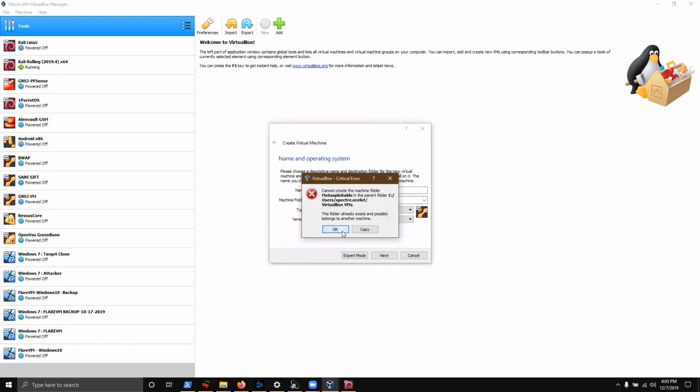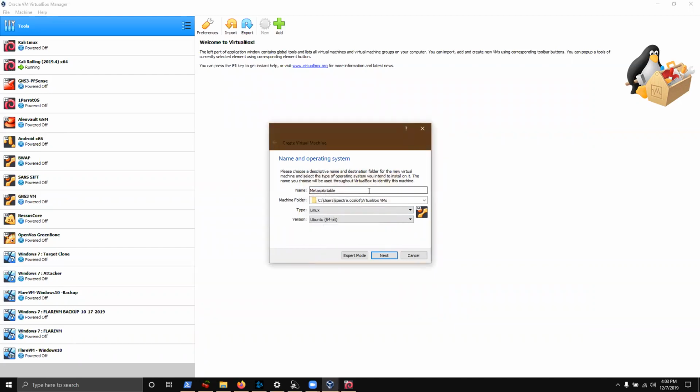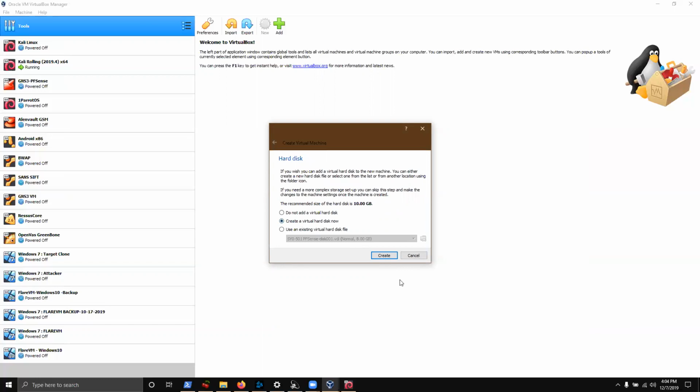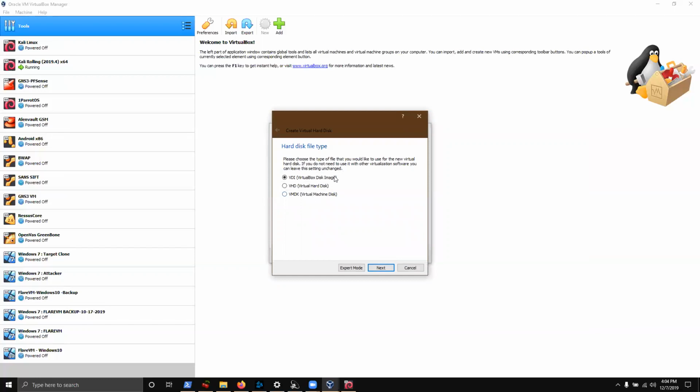Press next. And okay, it doesn't like that name. So let's call it 1 Metasploitable. There you go. Memory size. We don't really need that much RAM to give to this machine. 1024 should be plenty of RAM, but we could probably make it 512 in a pinch. Let's go ahead and create. Let's just accept what it's prompting us by default. Create a VDI image. Next.